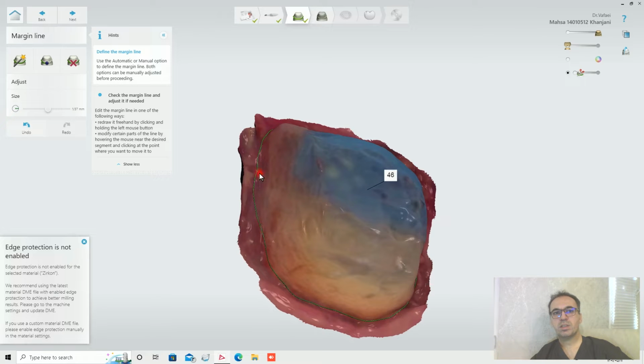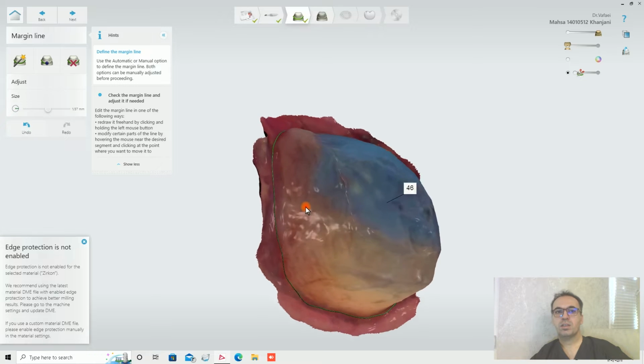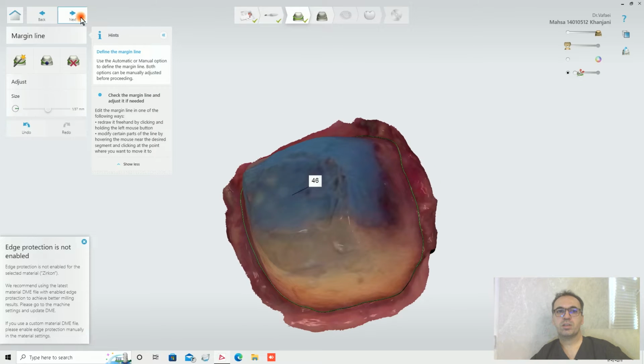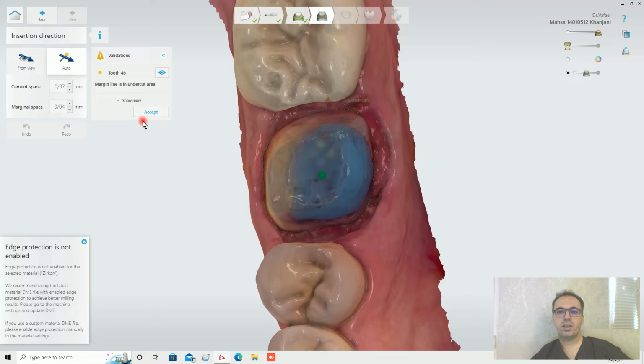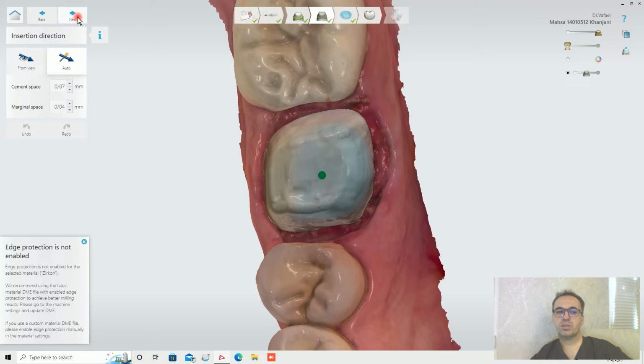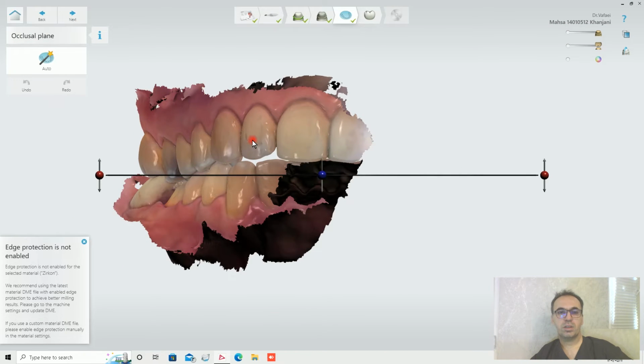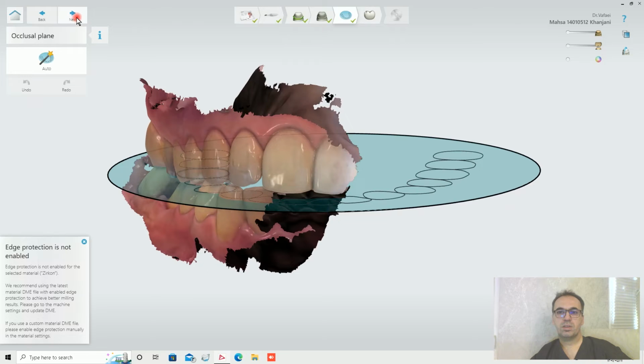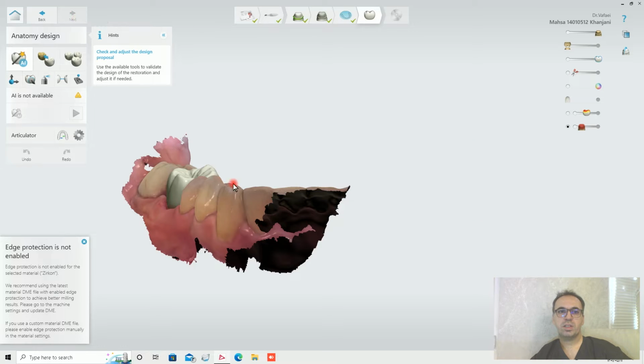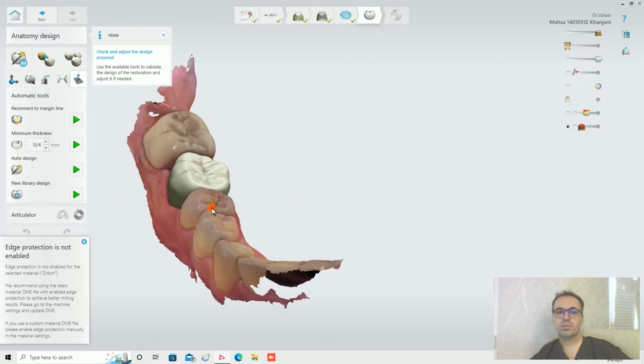Right now you can see, in case we have a color scan, defining the margins is more accurate and we have better margin detection. You can have your own direction of insertion, or you can rely on the software's suggestion, and after that, in case you have AI or you can augment it, you can do it by automatic calculations. You will have almost good results in most cases.